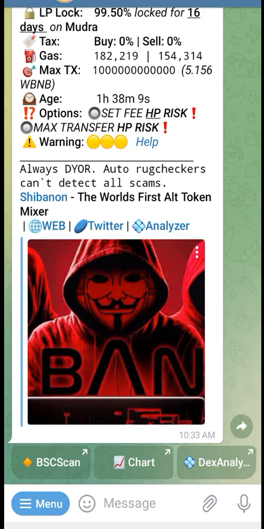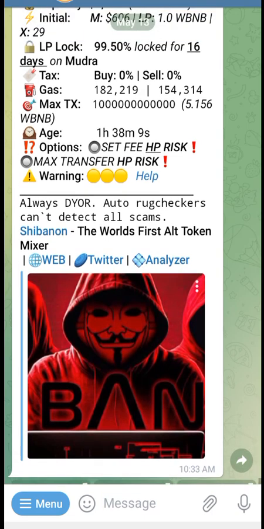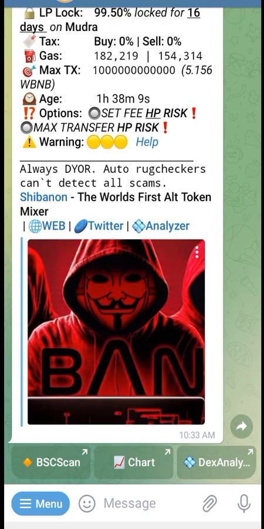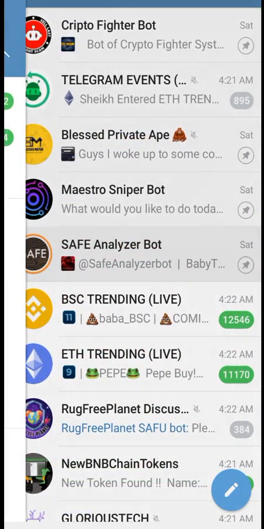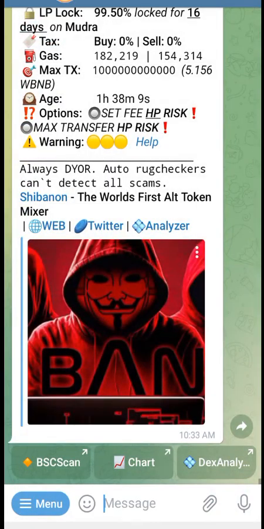Today we're going to be talking about bots that can be used for scanning and analyzing tokens. We'll be talking about two bots: the safe analyzer bot and the fighter bot. This is the safe analyzer bot here, as you can see. Now, how do we use this safe analyzer bot?